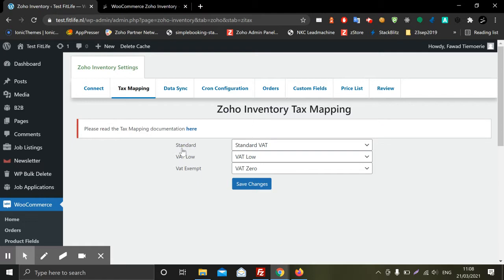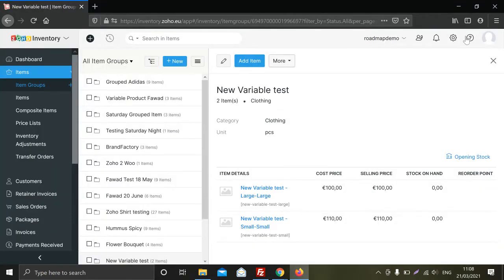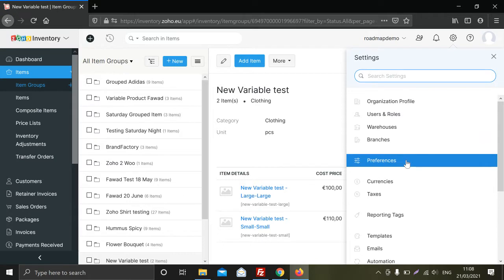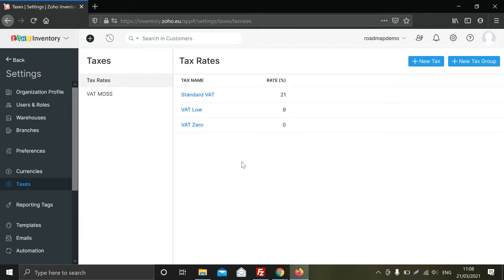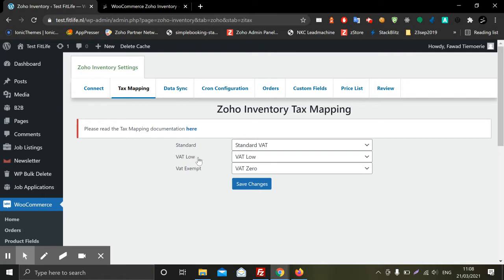Make sure to map the taxes, even if there is no tax applicable in your country. Just create a zero tax rate in Zoho. You can go to settings, then to preferences, and then go to taxes here, and simply create a standard tax rate like this, for example, called VAT 0, if there is no tax applicable in your country. Once you have done that, you can get back here, and you have also created a standard tax rate in WooCommerce and simply map that with the VAT 0.